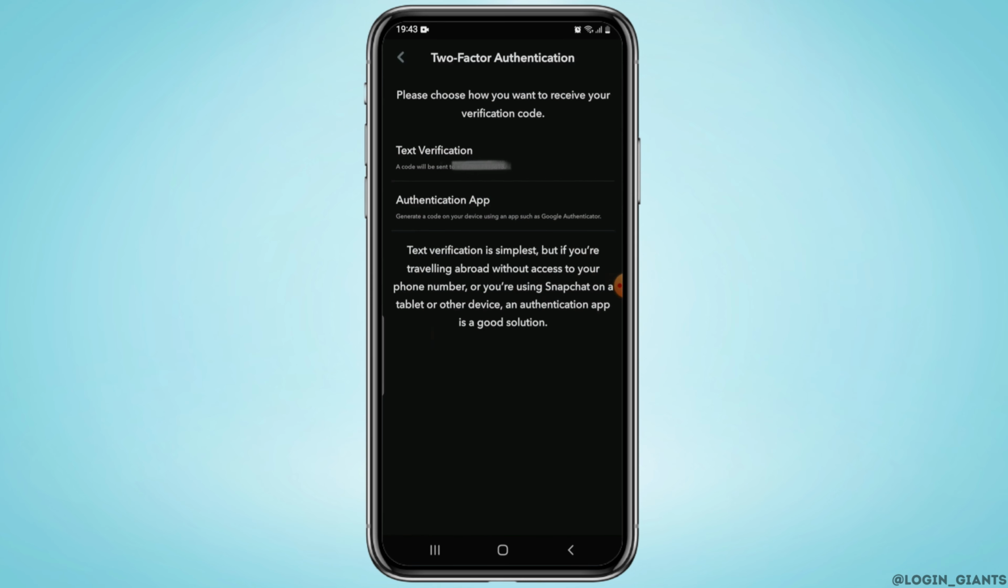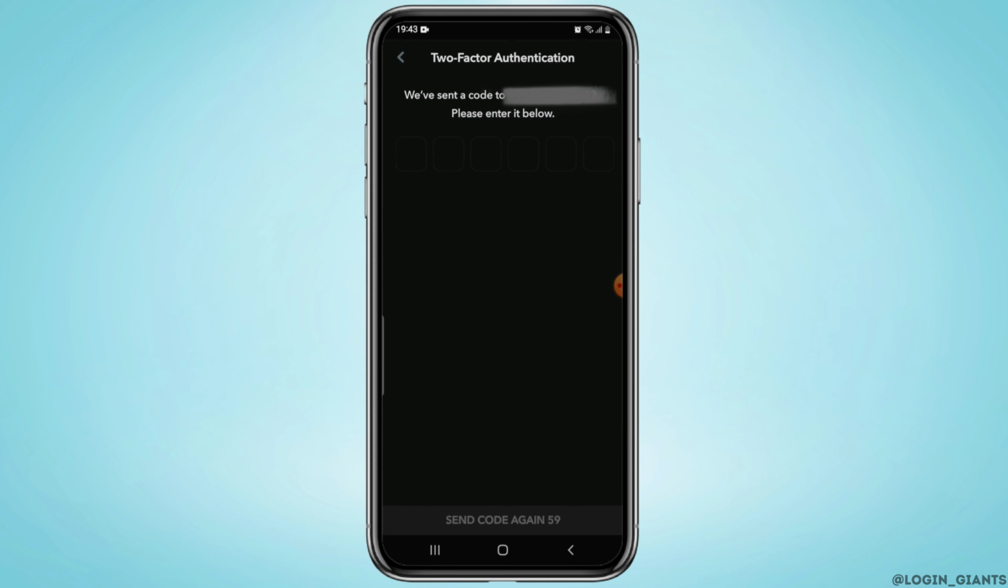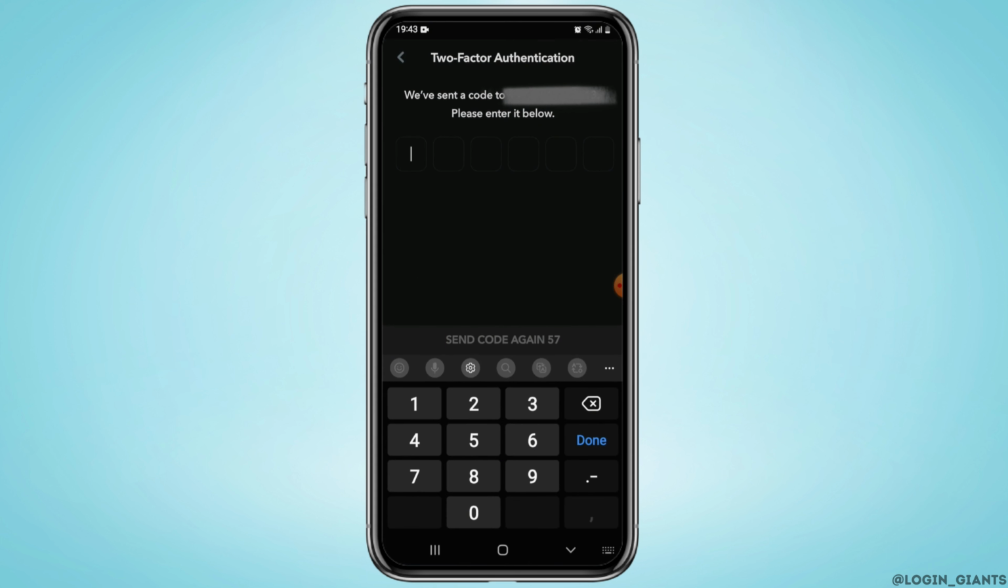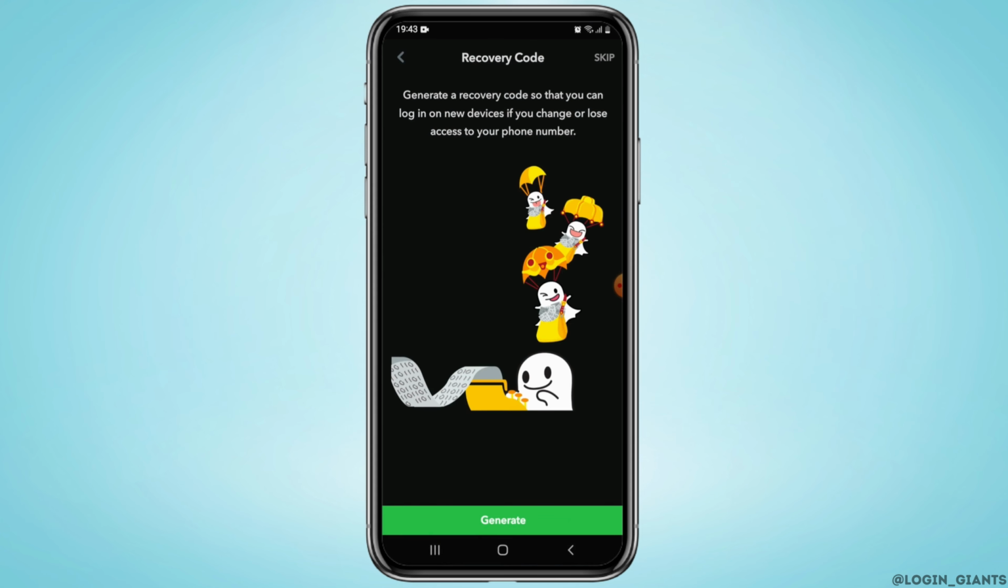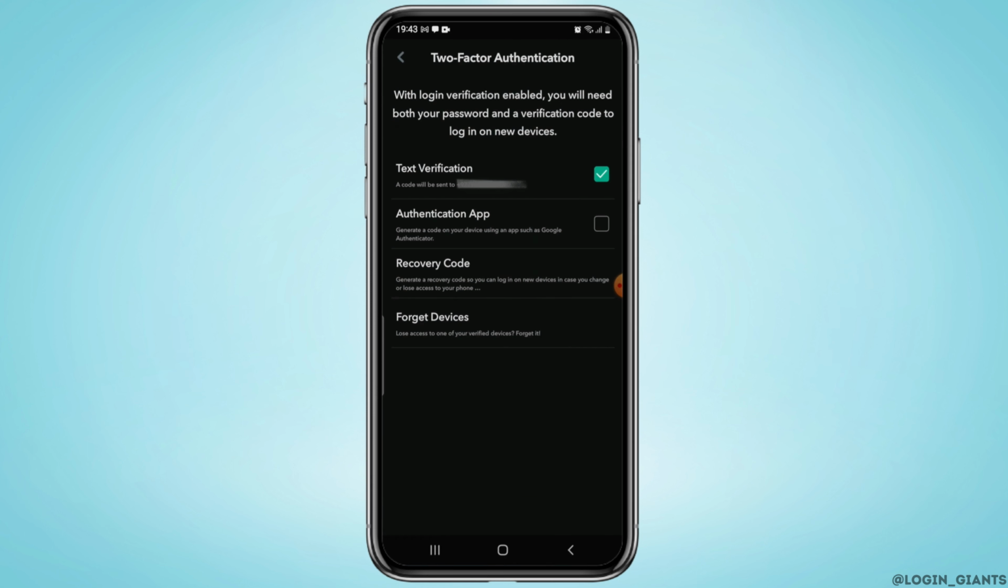Next up, you can select either text verification or, in some devices, you'll find an SMS option, so tap on it. Once you've done this, a 6-digit verification code will be sent to the number that is associated with your account. And once this is done, tap on continue. You can skip this. Next, tap on forget all devices.